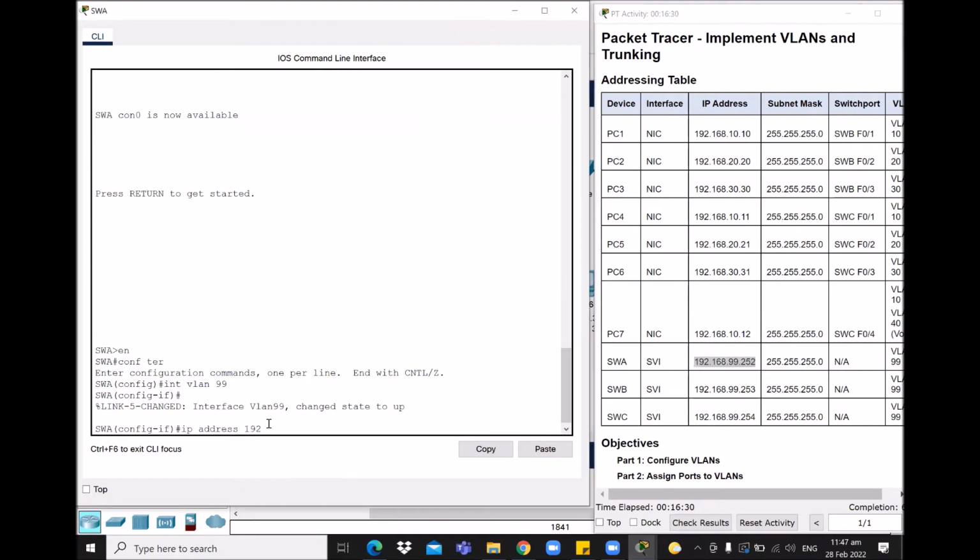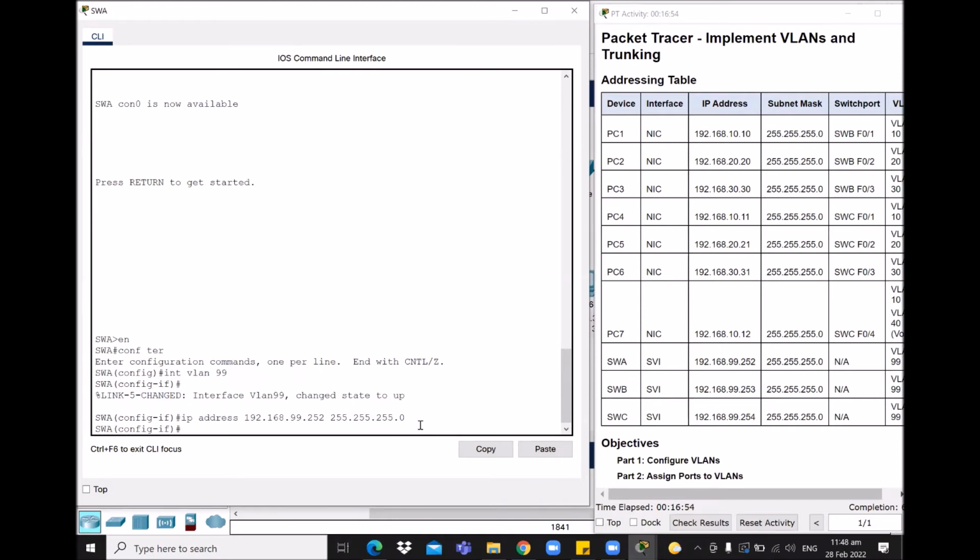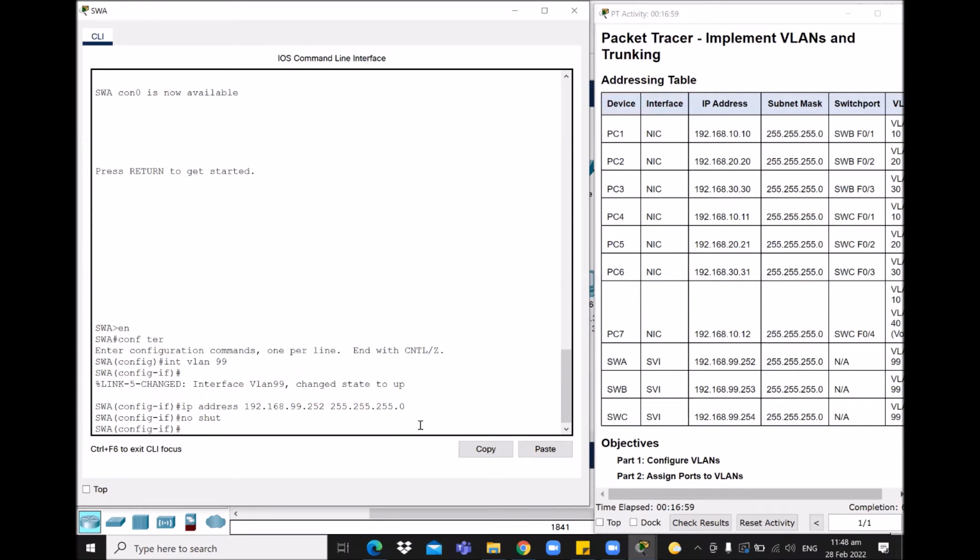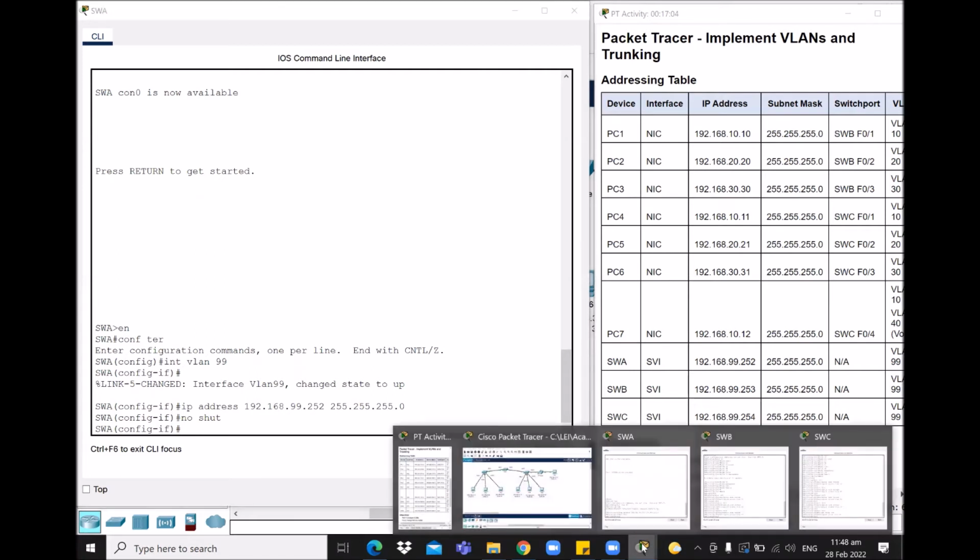192.168.99.252 with a subnet of /24. So 255.255.255.0, right? Again, IP address 192.168.99.252, and then the subnet mask. And then press enter, and don't forget to no shut to enable the interface. Okay, so let's do the same for the next 2 switches, switch B and switch C.